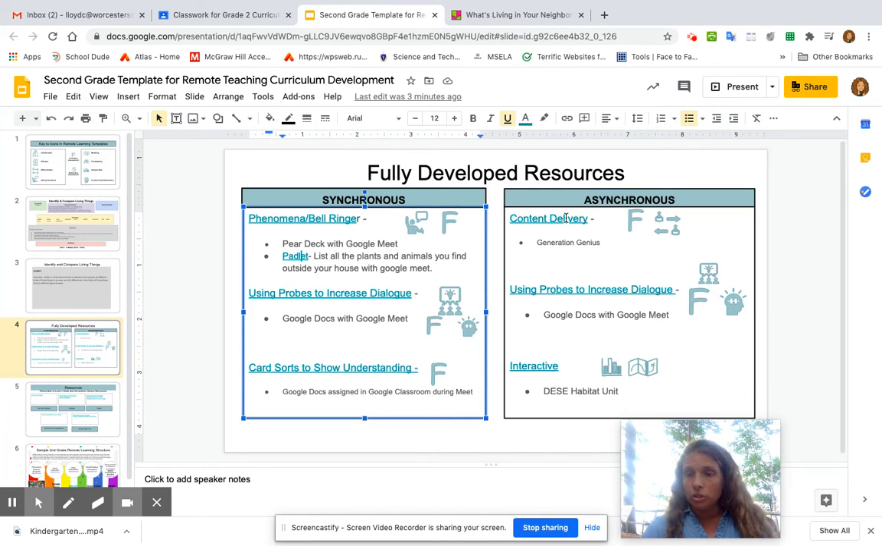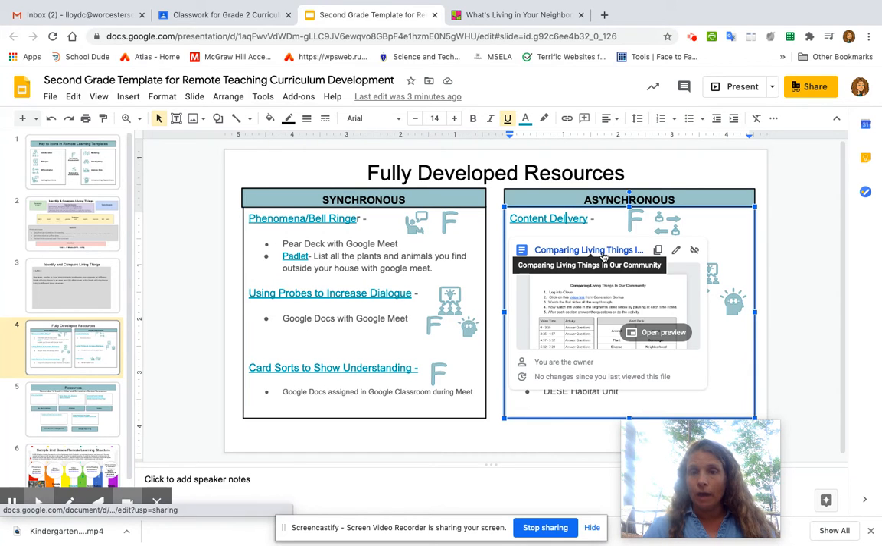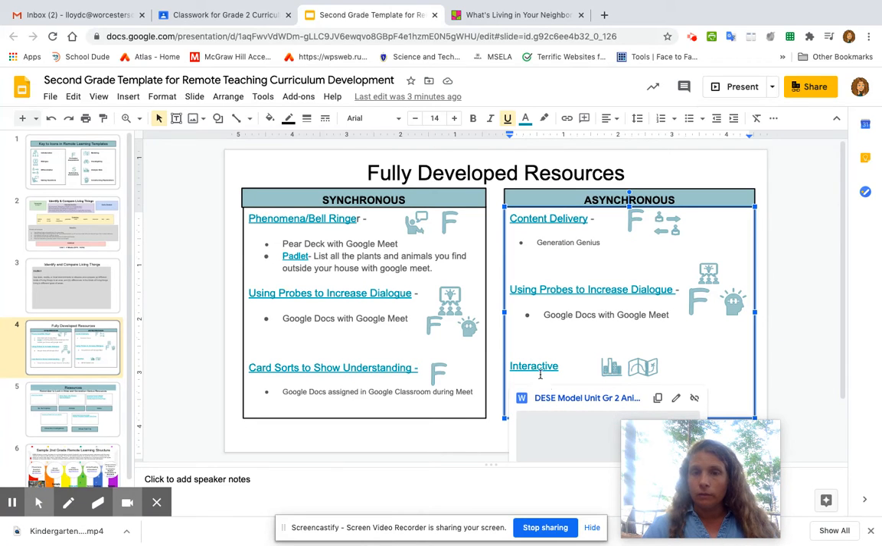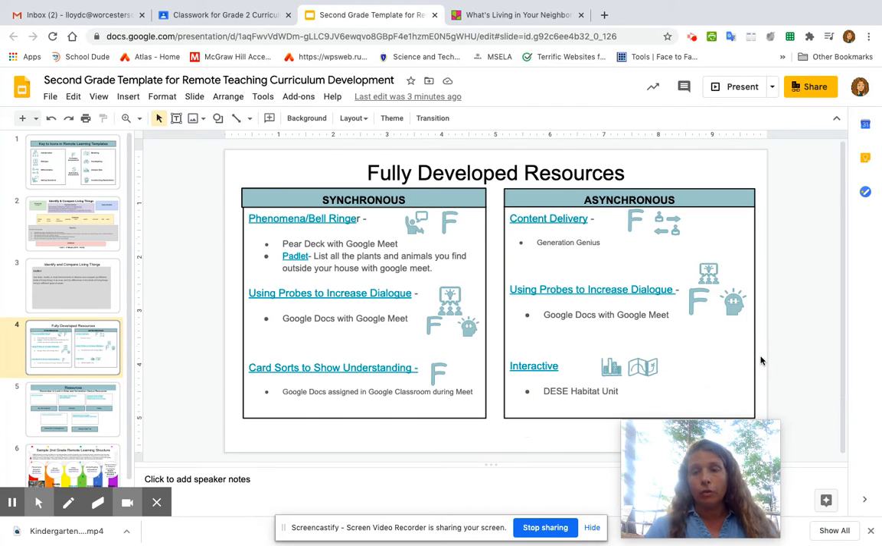You could send them to the Generation Genius. We talked about this in the training. Here's an example of how you might give them the asynchronous activity. Or maybe you'll send them to this interactive. Again, this is just one activity that they'll do while they're asynchronous with you. So they started off with this Padlet with you, then you sent them off to do this Generation Genius. Let's say that took them about 25 minutes.